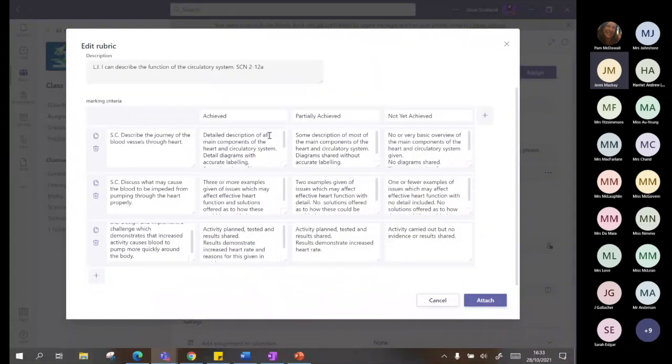So an achieved status means that they've given me a detailed description of the main components, etc. Partial means that some of the description is there, the main components of the heart, but there's a diagram with no labelling, and this means that it's not very accurate at all. This, for the activity part, it's planned, tested, etc. Here there might not be any results, and here there's an activity being carried out, but they're just telling you.